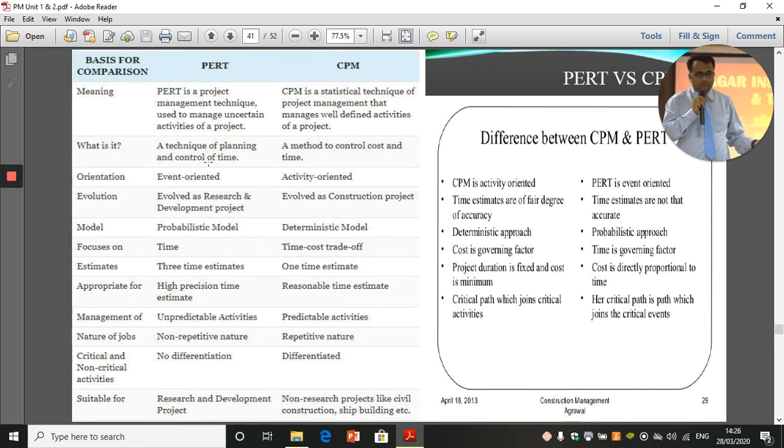PERT is a technique of planning and control of time; CPM is a method of control of cost and time. So here planning and control of time is important. Here cost control and time is important. This is event oriented, this is activity oriented. PERT evolved as a research and development project, CPM evolved as a construction project. PERT is a probabilistic model, CPM is a deterministic model. CPM focuses on time-cost trade-off. So time and cost both it focuses on.